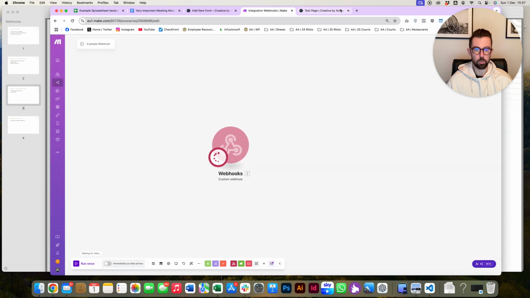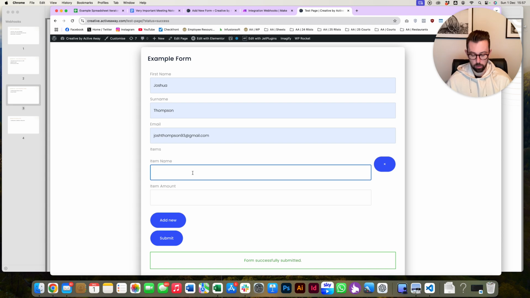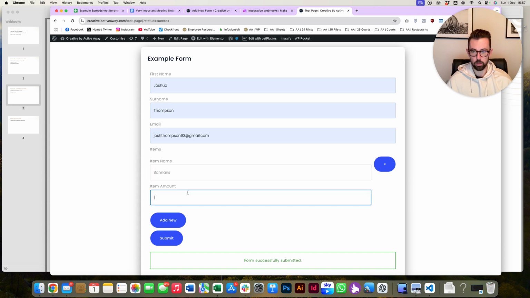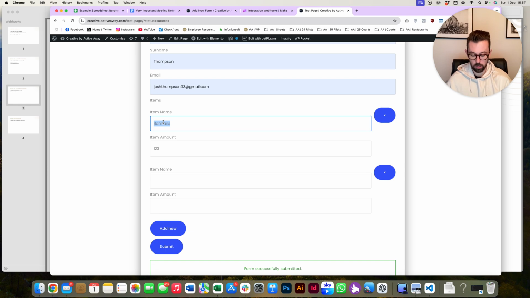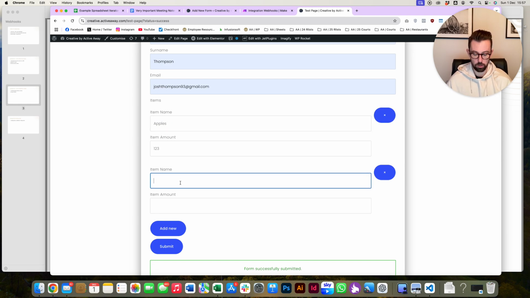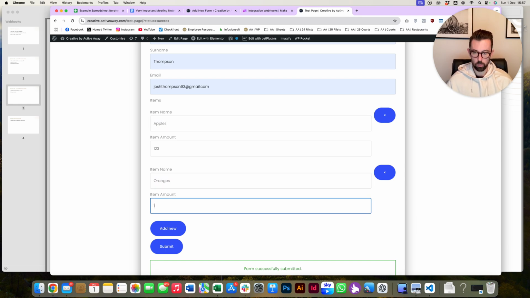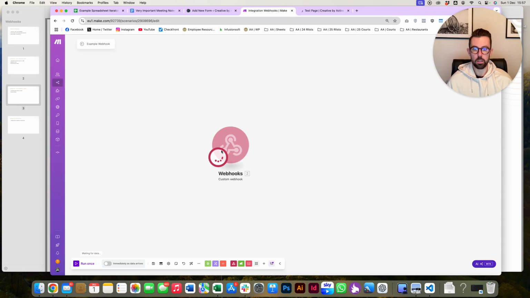So let's just run this module once, and let's just call this bananas, and it's 1, 2, 3. Oh God, I can't even spell bananas. Let's call it apples and oranges. And this one is 1, 2. Yeah. So we can add multiple repeater fields, but let's just see how that data appears in our webhook this time.